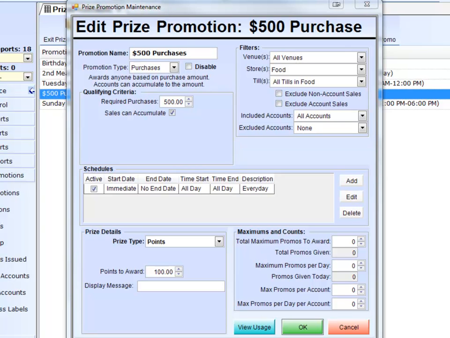A promotion type of purchases can work in a different way. If I turn off the Sales Can Accumulate flag, now I need to achieve that required purchases within the one transaction. In this case, I might set it to only $20, in which case any transaction over $20 will then award this prize. I can also set up a subsequent amount. This could also be 20, which means for every $20 that you purchase, you will receive this prize.